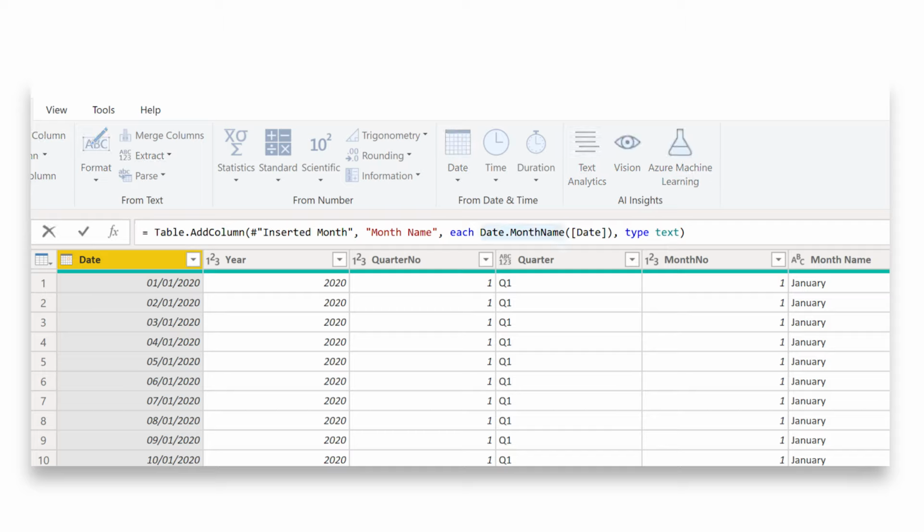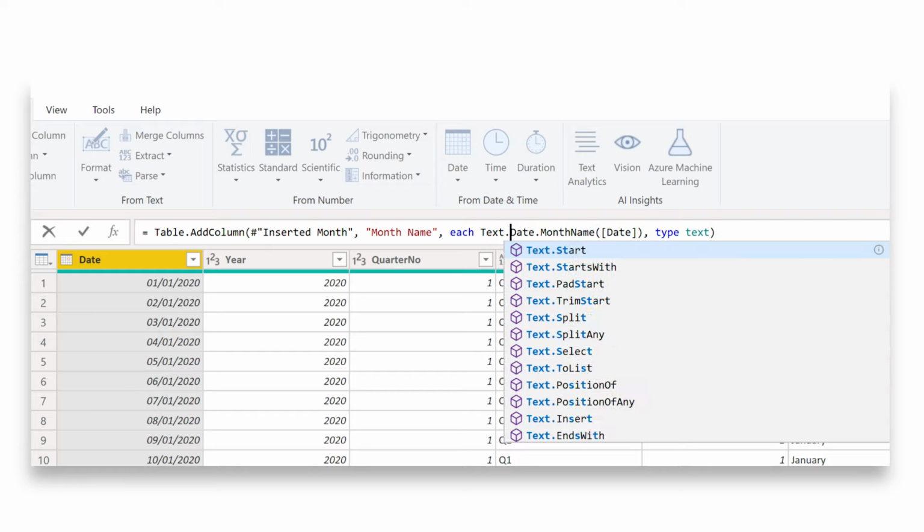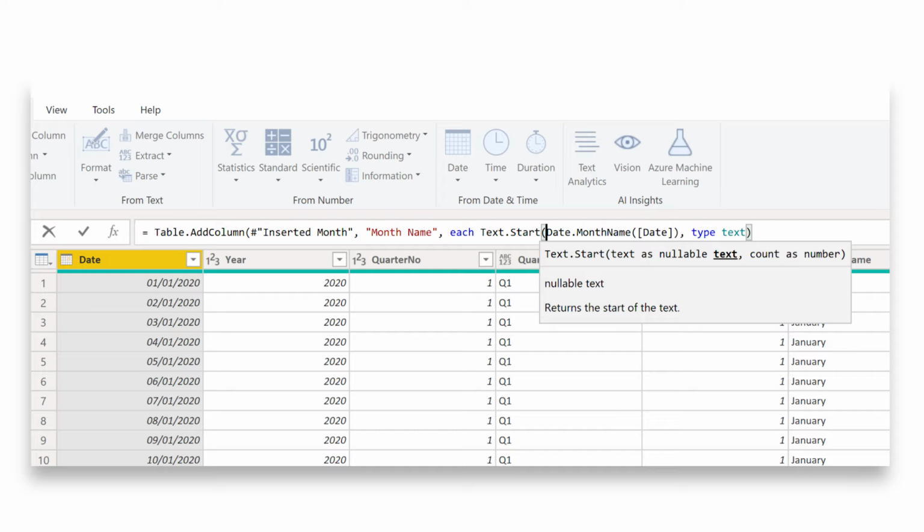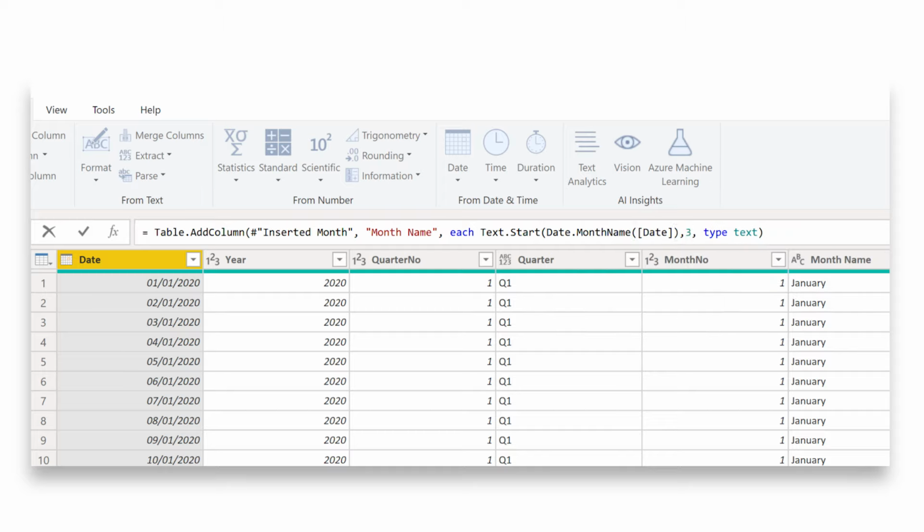Then you can go to the formula and say Text.Start. And then over here, this is the text, and I want to extract the first 3 characters. And now I just have the first 3 characters of the month. You can also add the columns for the weeks and for the days. Now it's exactly the same.